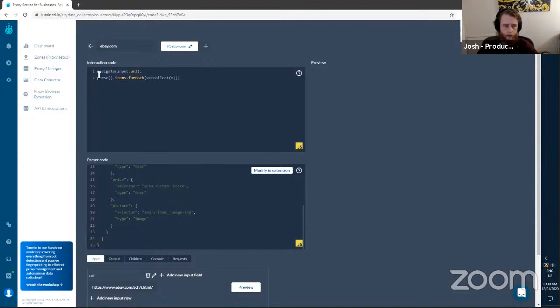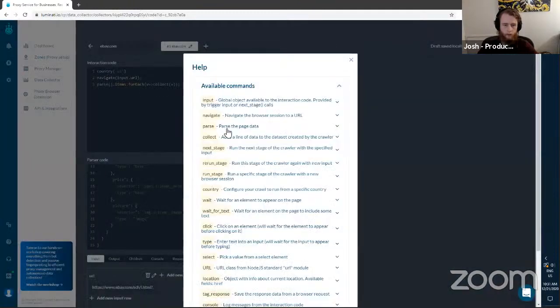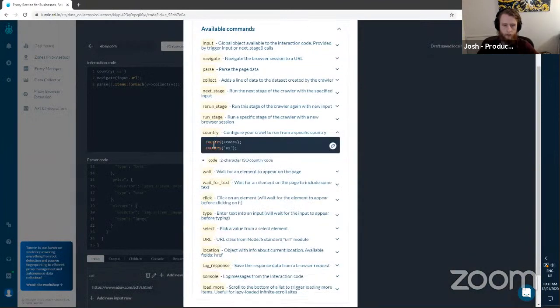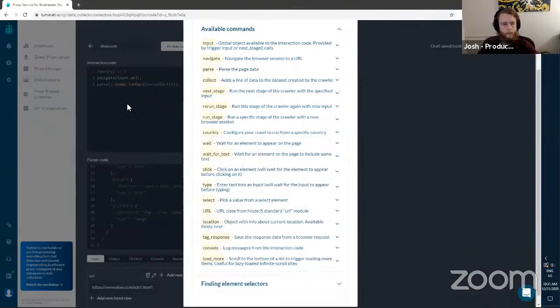So for example, if you don't want the crawler to pick random countries, then you can add this country command, country, US at the top. And now the crawler will only use US. You can see this in the help box for this. We list the country command. And you can use any country code you like. Our proxy network supports basically every country in the world.